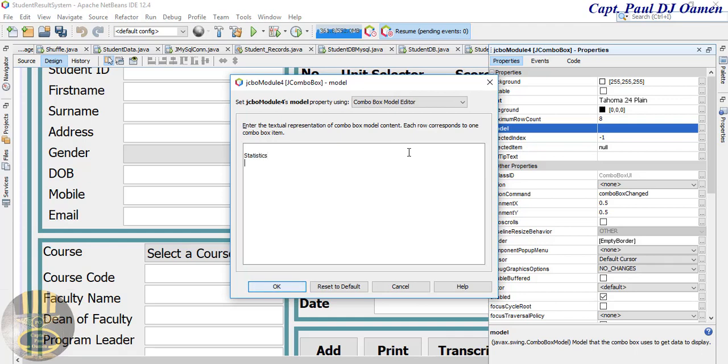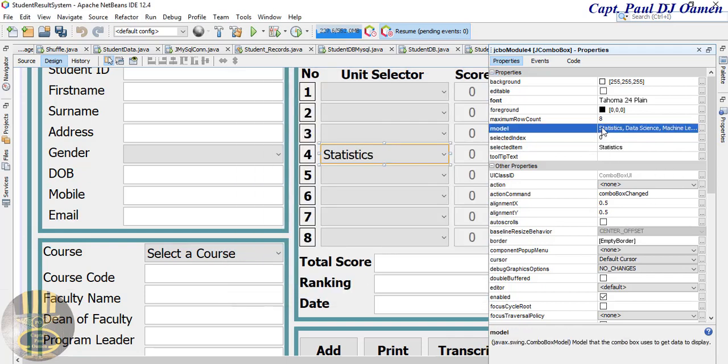Okay, and there we go. Data science, machine language, artificial intelligence. Click on that, and I need a space here, right at the front. Okay, space, comma, and I get rid of this. Let's click.